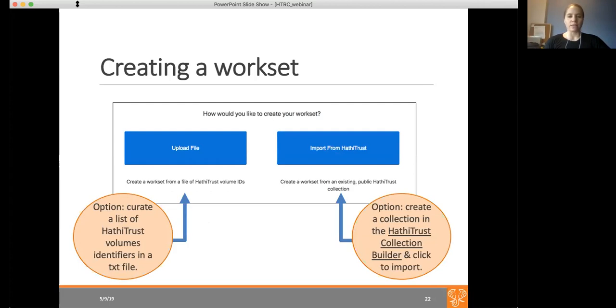There are two primary ways to create a work set, and this is in the analytics site. The first is to upload a file of volume IDs. Remember, we're just talking about a manifest. So in this option, a researcher would curate a list of HathiTrust volume identifiers in a text file. This is for the researcher who is ready to dig into the metadata and do some programmatic work of their own, or else they're building on work someone else has already done. For whatever reason, they have a list of known IDs.